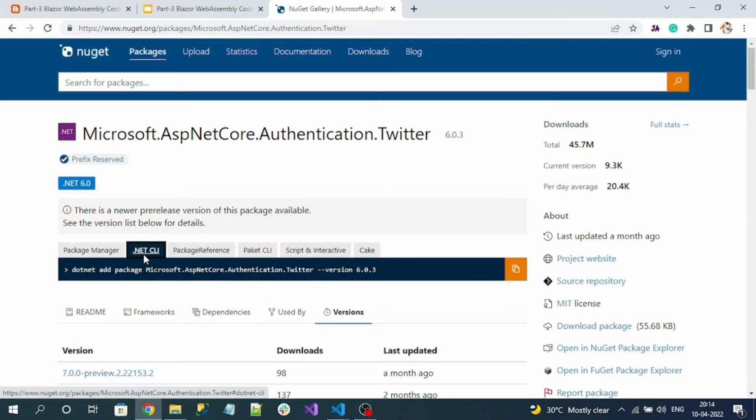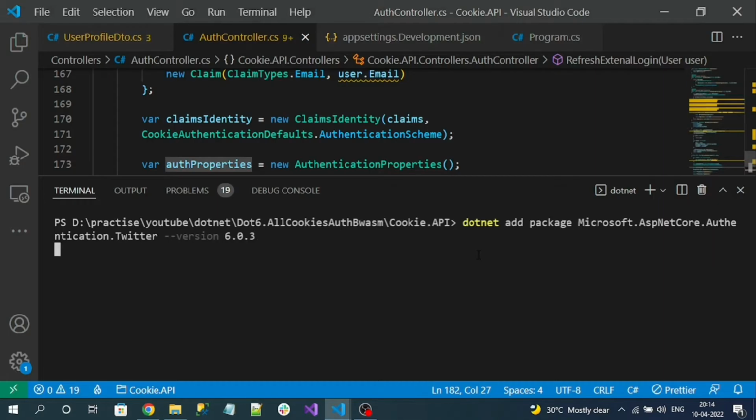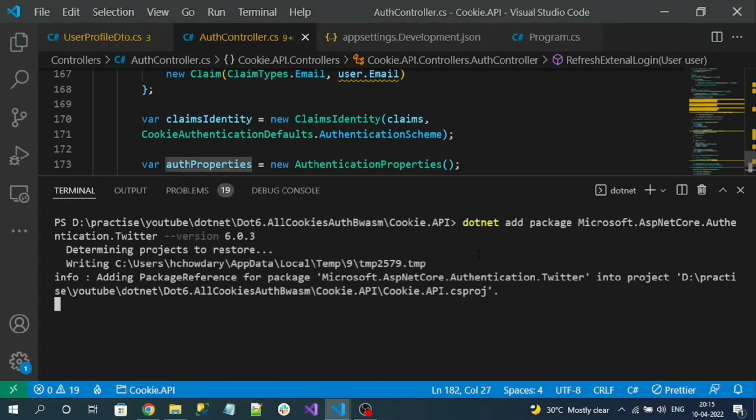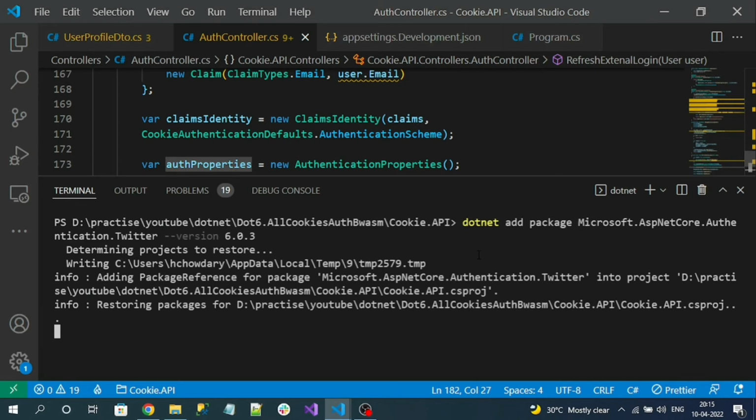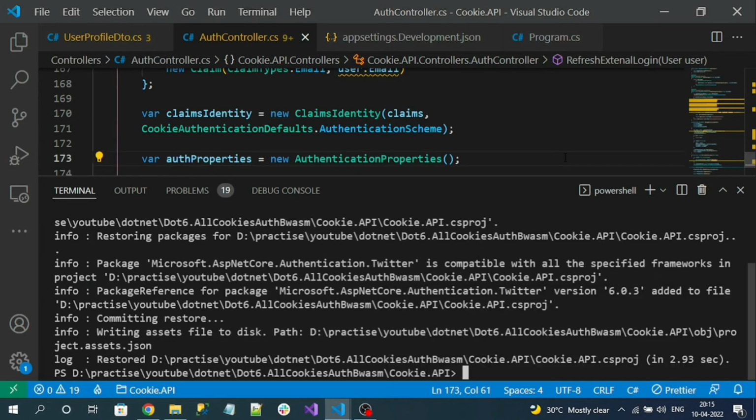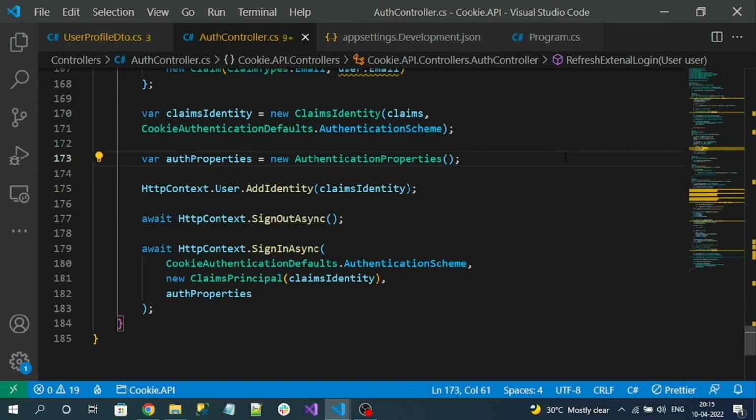Okay. Install Microsoft.AspNetCore.Authentication.Twitter into our API project. Copy the command. Okay, after installing the NuGet, let's register our API project in the Twitter developer dashboard.